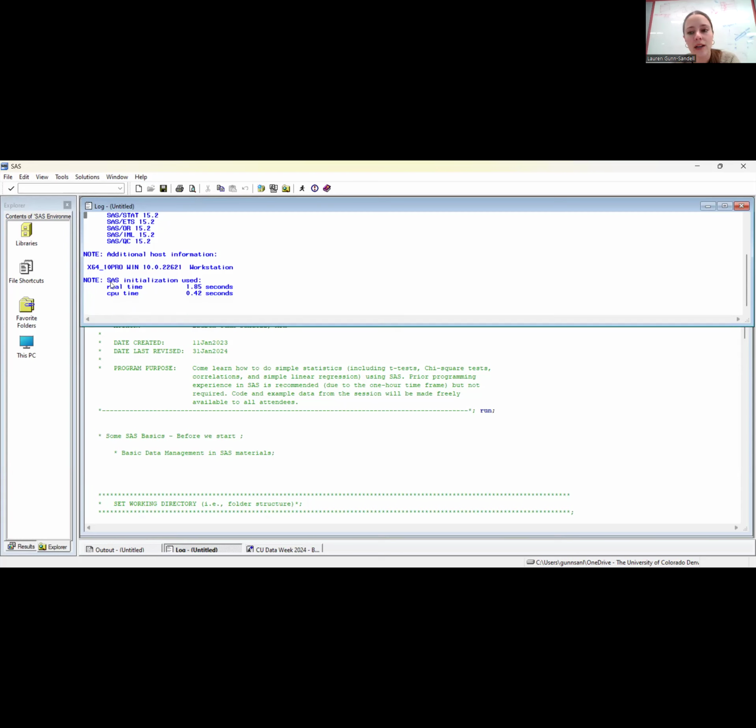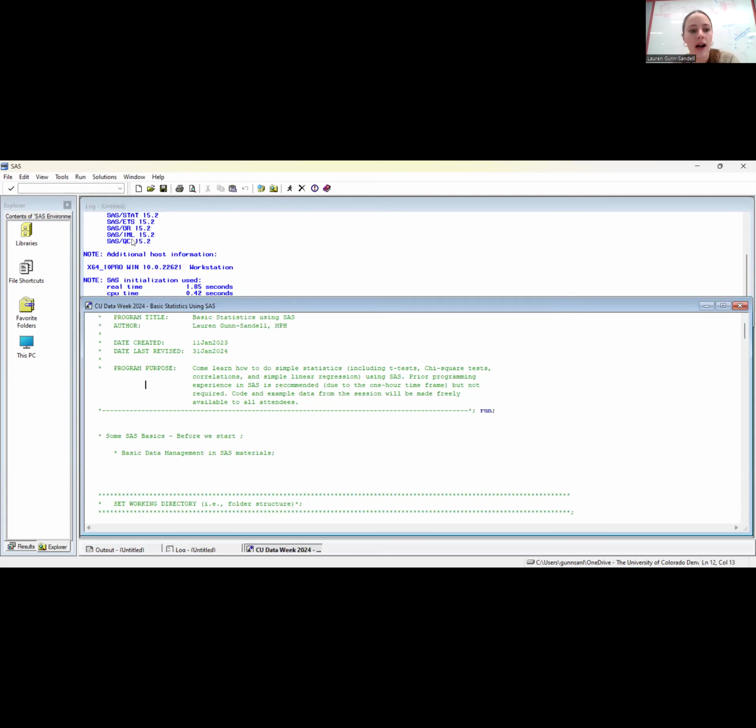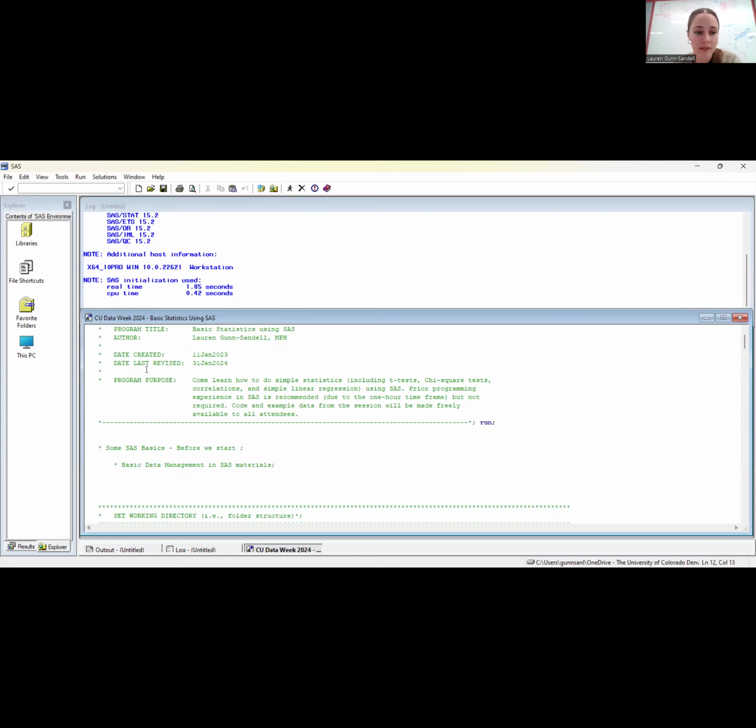So it's really important to have the log up. I like to make my log up here at the top. So every time I'm submitting code in my script file, I can see the newest log message right in the same window, and I'm not having to switch back and forth between tabs.